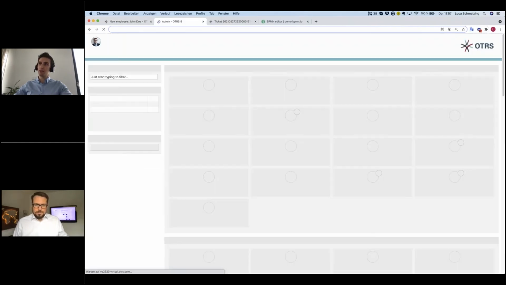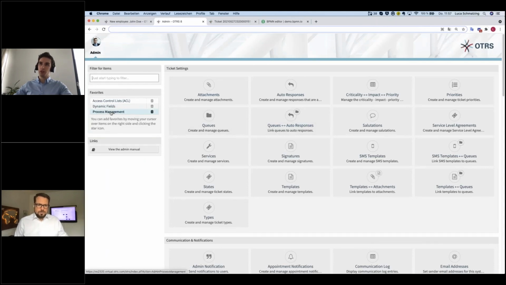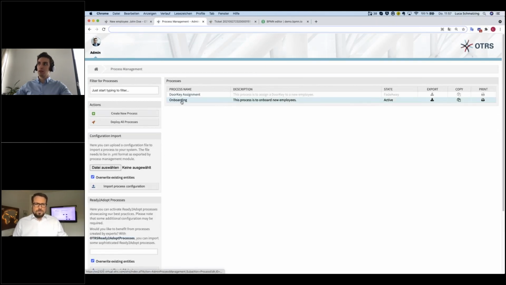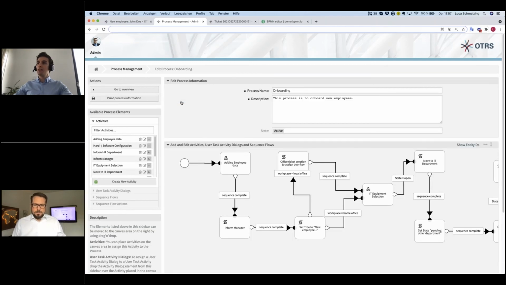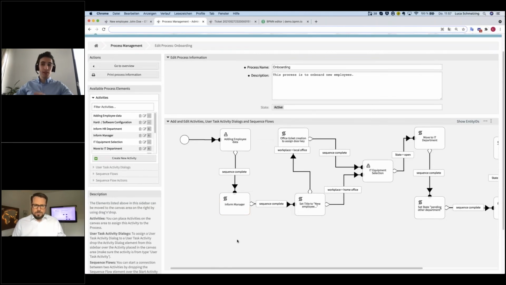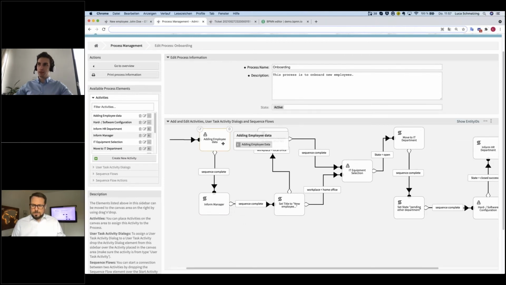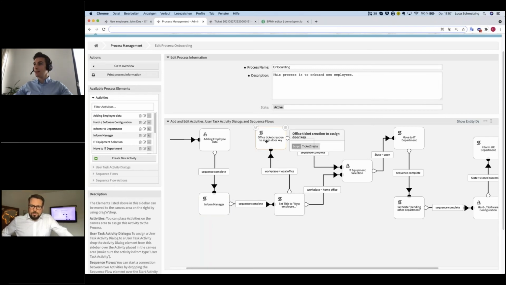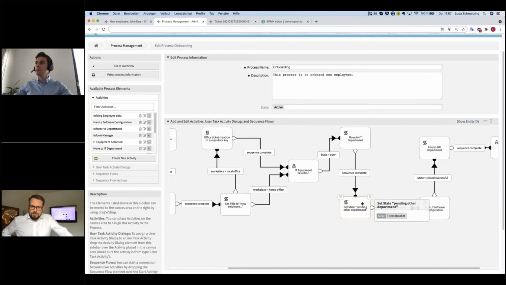So when I enter the administrator dashboard and I'm switching to the process management and selecting the onboarding process, you can see that it is even in OTRS itself designed as a BPMN. So as you can see here, we have the same diagram. We have the adding employee data, we have the inform manager, script task activities with the same icons. So you can see it is built within OTRS the same way.